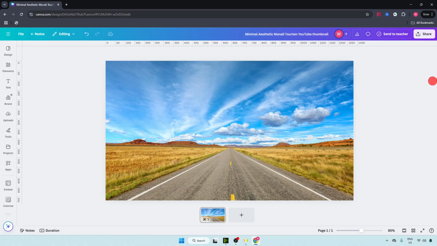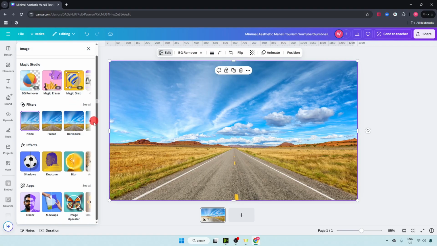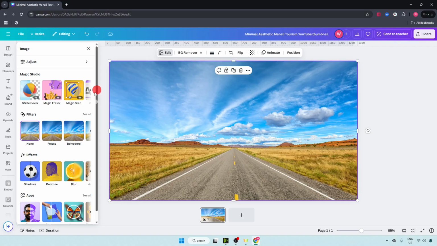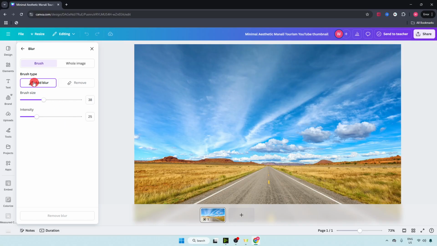Alright, let's dive in. First of all, just click on the picture. After clicking, you will see this option, Edit, on top. Just click on it. Now, on the left side, you will see this option under Effects, Blur. Just click on it. Make sure you have selected Brush.